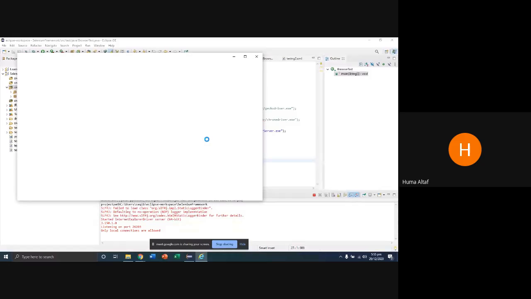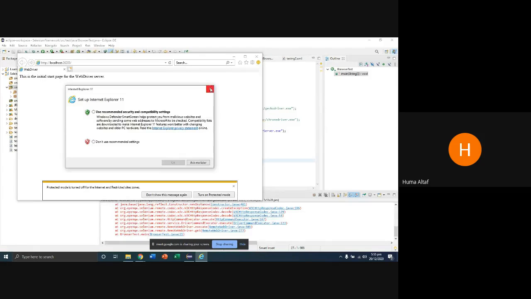It will execute in a bit, and it's taking time at 45%. It's launching the browser test class. Once it is executed, it should show the opening of Internet Explorer, and then show the mvnrepository.com website. It's executing, listening on port only, like local connections are allowed. This is the initial starter page of the WebDriver.